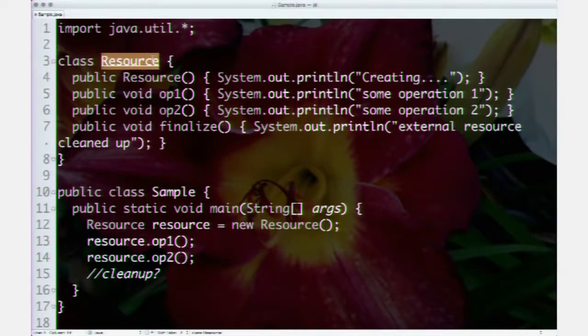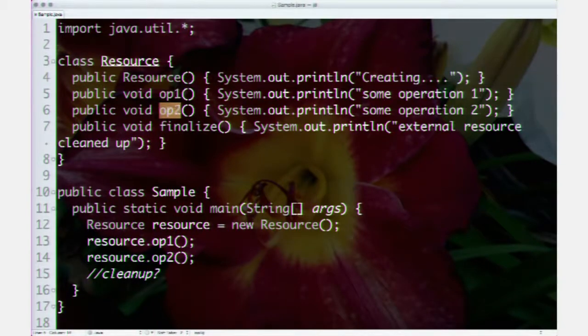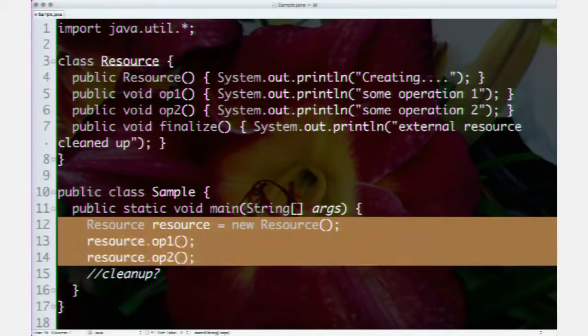I've got a class called Resource, and if you look at this class Resource, I've got a constructor for the Resource. All that it's doing is it's printing, creating. I've got an op1 and op2, which are simply printing those two text messages. I've got a finalize method, which is really printing this message, external resource cleaned up. And then, of course, I've got the constructor being called here and these two methods. If I run this code, we can see whether the garbage collection kicks in.